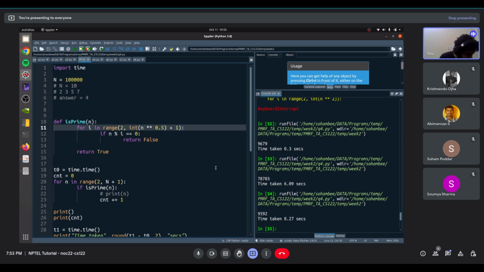How do I download the hall ticket? You are asking this in the wrong place. You should ask this in the discussion forum. This is just a tutorial session, so ask it in the course's discussion forum. Any questions about the problem?